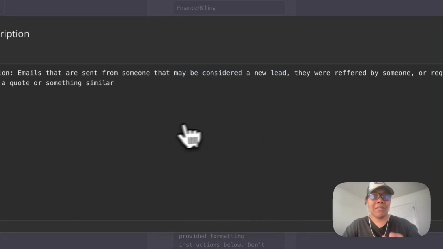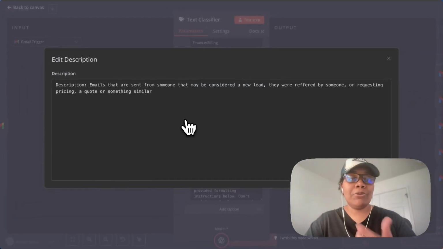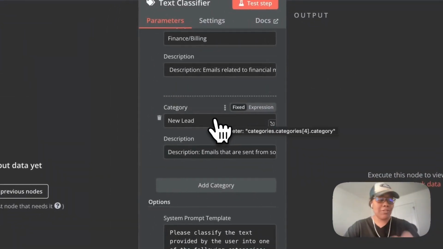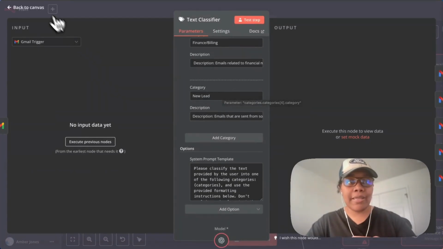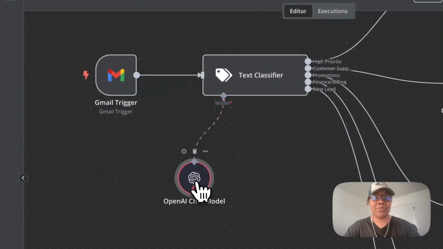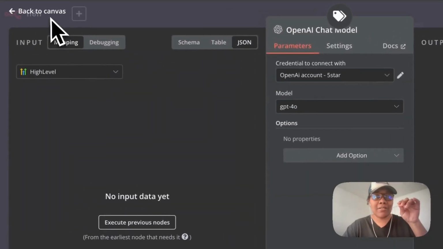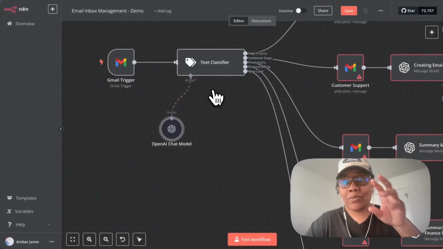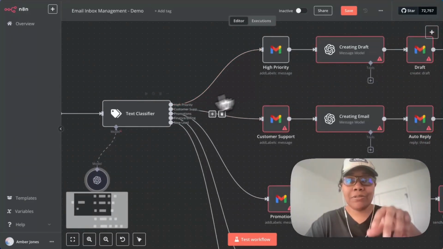So the description: emails that are sent from someone that might be considered a new lead, they were referred by someone, requesting pricing, a quote, or something similar, right? And so we're teaching it. So each part of this process, now that we've got this down, is we need to actually teach the AI how to filter it. And from there, we also are going to connect to ChatGPT, right? We're using ChatGPT to actually be the brain, to run through that content and decide what it actually is. And then from here, we've got all of our different steps.